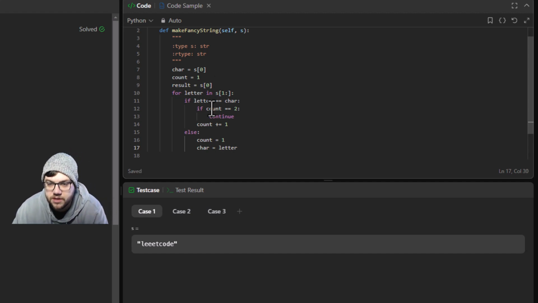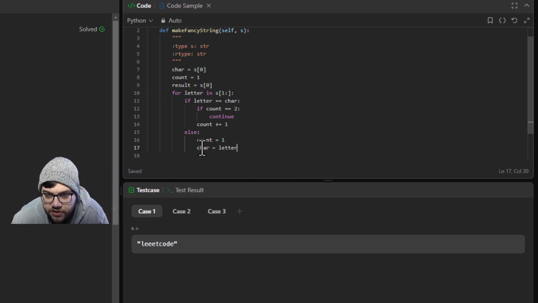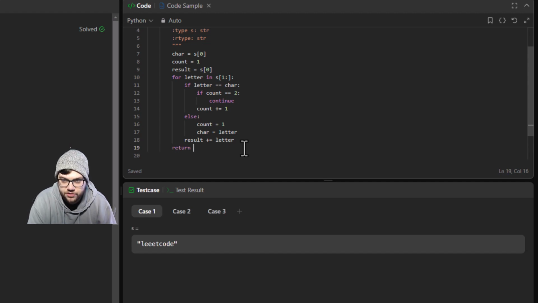And then we're going to have an else: the count equals 1 and the char equals letter. That's basically saying, if the letter does not equal the last character, we set that character to be the new one and the count back to 1. And then at the end, whatever happens, we want to do result plus equal letter. And then at the end, return result.